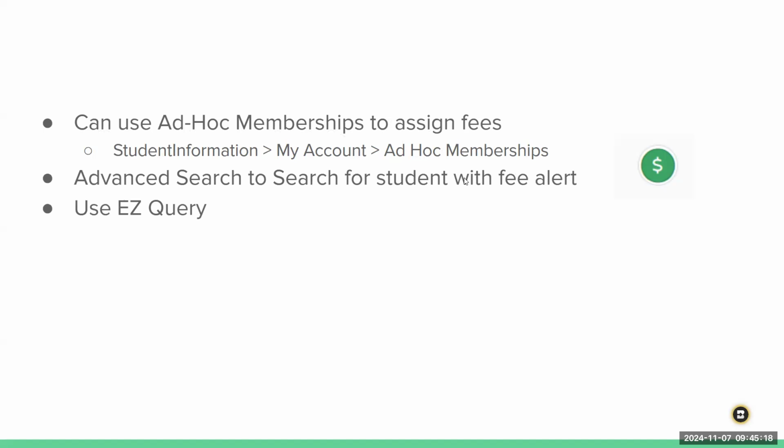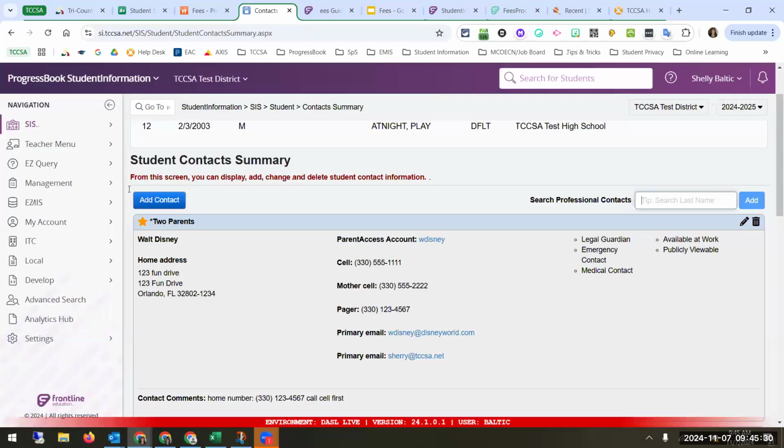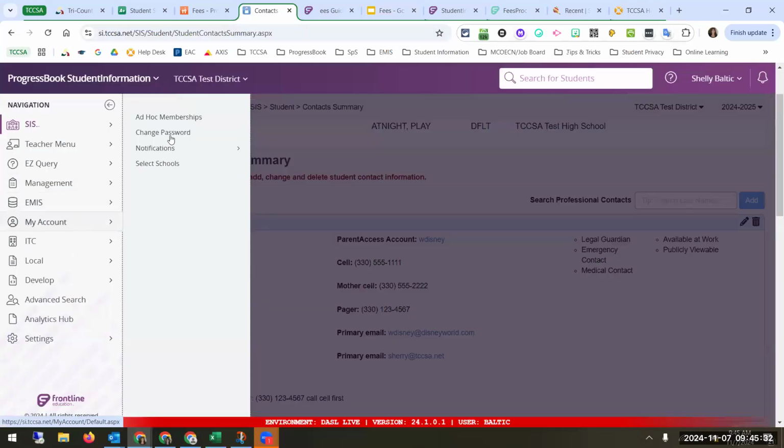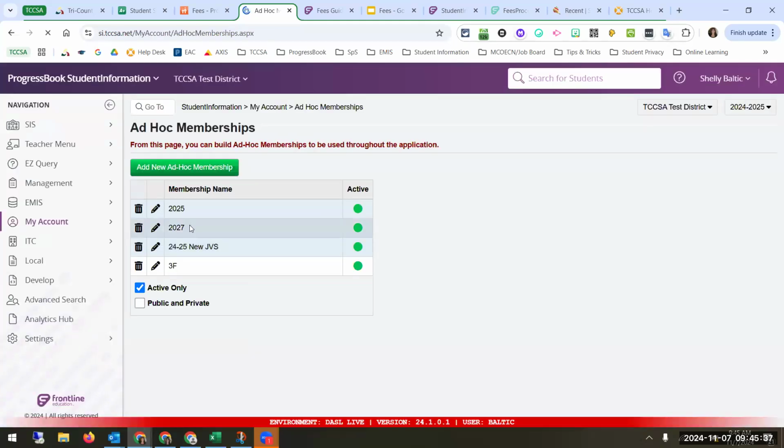Use your advanced search. You can search for the fee alerts and several things in easy query. So I'm going to jump out of here and show you those three things. So looking at our ad hoc memberships. If I'm in my account, my ad hoc memberships, this is where you can create groups of students. So I have one for the class of 2025. But if I'm assigning a general fee, I can do that to an entire grade level. So I wouldn't have to specifically make an ad hoc membership.